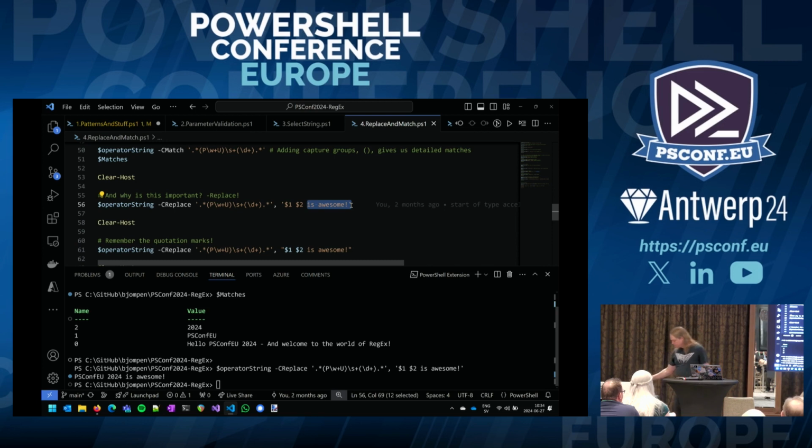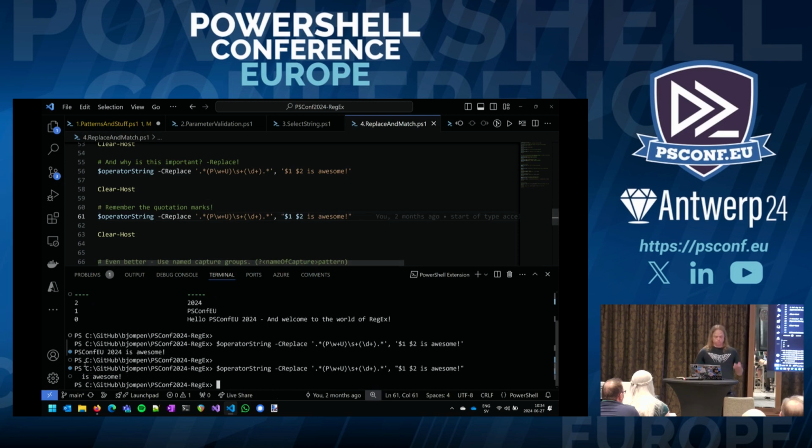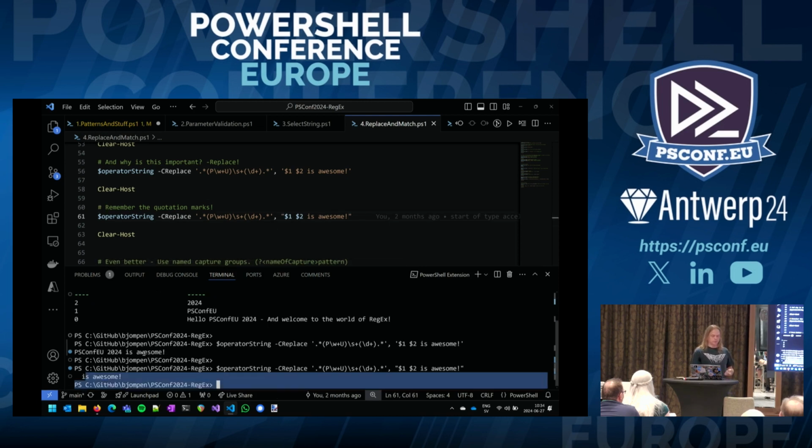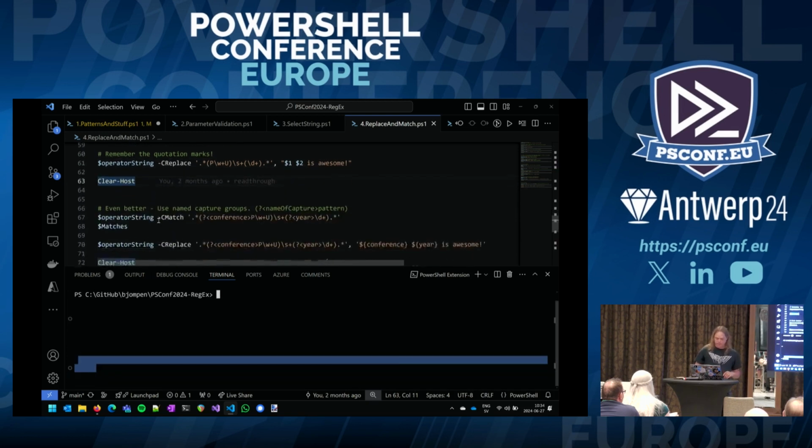But remember that PowerShell likes dollar signs, so the quotation marks become incredibly important. Because if we would do the exact same thing but with double quotation marks, well, there is nothing, because PowerShell will interpret these as normal variables. So replace is really, really good.